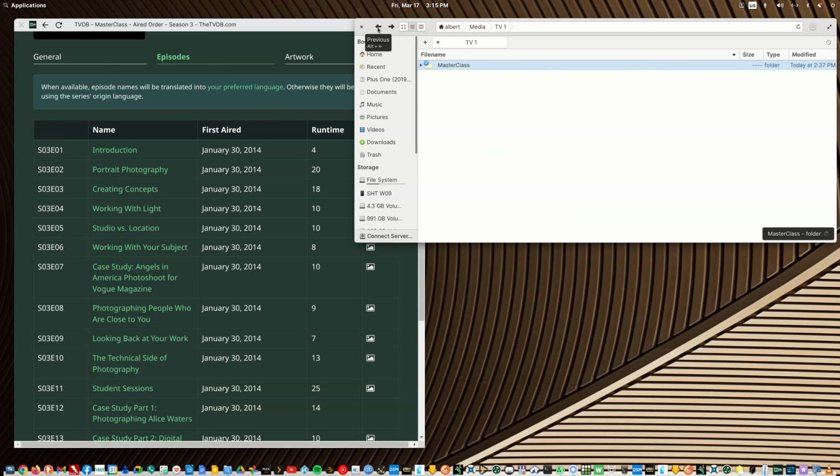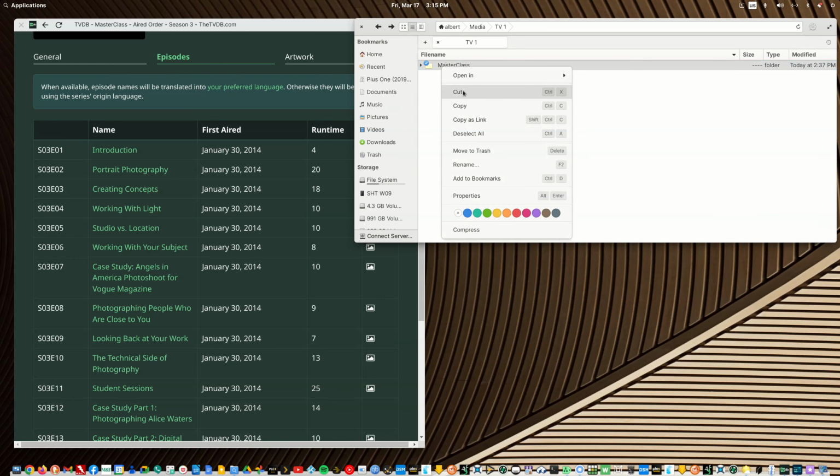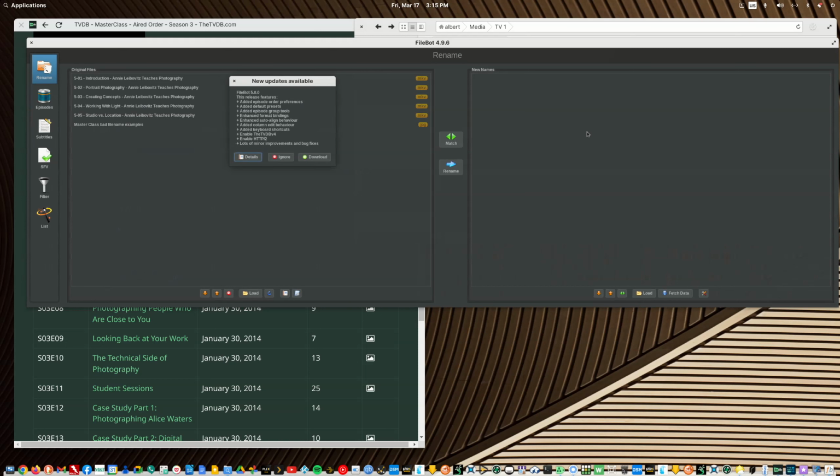So what we're going to do is put the media into a folder for the series name. That helps FileBot. And I'm just going to right click on it and choose Open in FileBot. I'm using Elementary OS. Now, I installed the 5.0 update the other day and I found some bugs in it, so I ditched it and put the previous 4.9.6 version on.